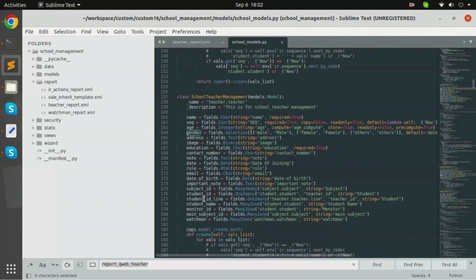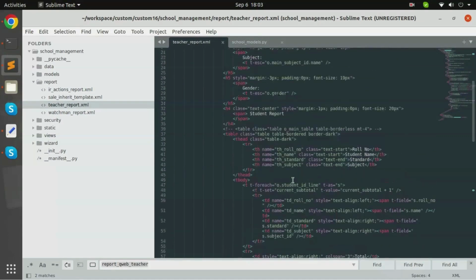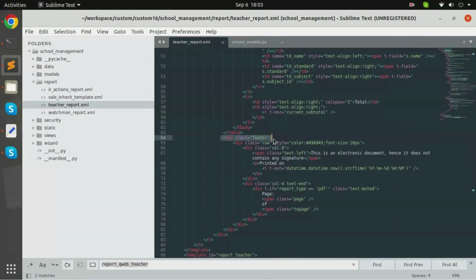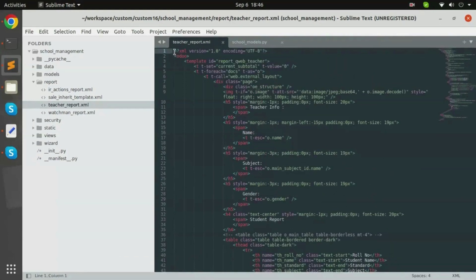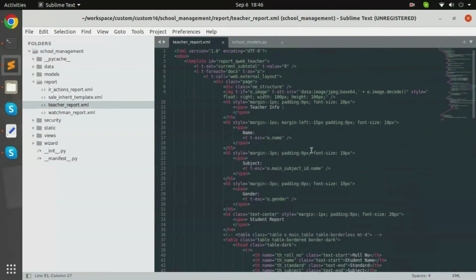Let me show you. So yeah, this is the teacher model, many2many, and the data will be displayed here only. Just roll number, name, standard, subject ID, and the current subtotal. By default it's 1. This is the footer, and report type PDF, then text-muted. So this was my teacher report XML.